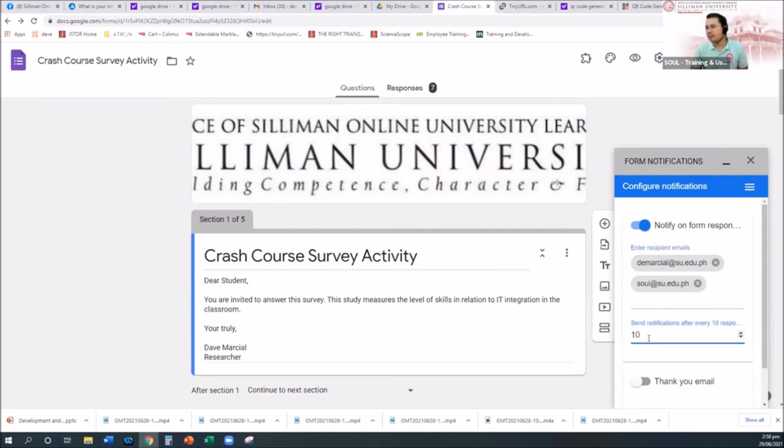Okay? Now, what is the action? Do you want every entry? Pag ganyan, every entry, puno talaga yung email mo. Though in my case, you can just like every 10, every 20, every 50, no? It depends on the movement of your data responses. So you can click send notifications after every 10 respondents, 20, and so on and so forth.